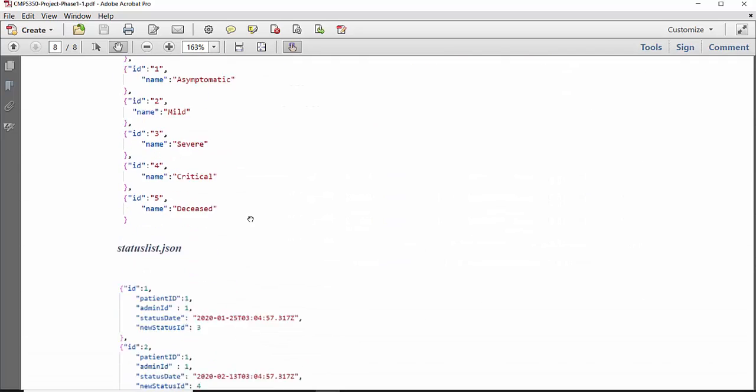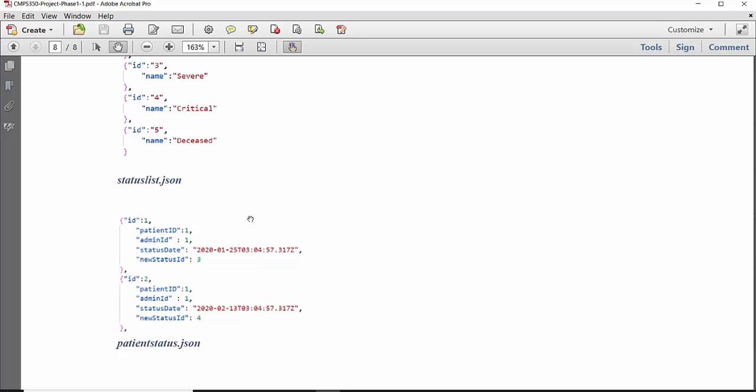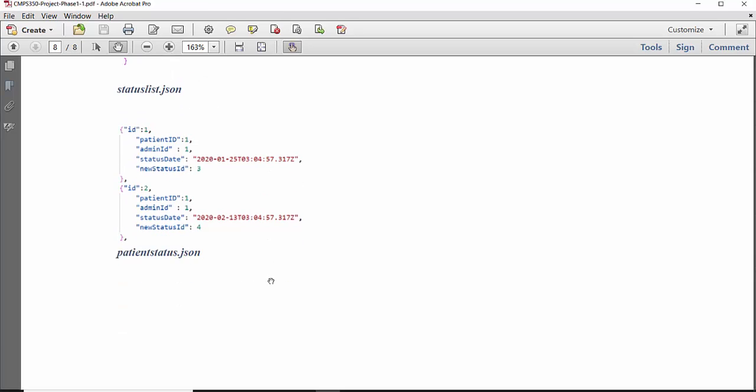The status list is already provided. For patient status, you need to be able to create. No update, it's only add. So for each one, you need to know what CRUD functions. Do I need to create only, or create and delete, or create and update and delete? Of course, you need to provide get for all of them. Once you finish with this, you can go to the next step, which is the Express app.